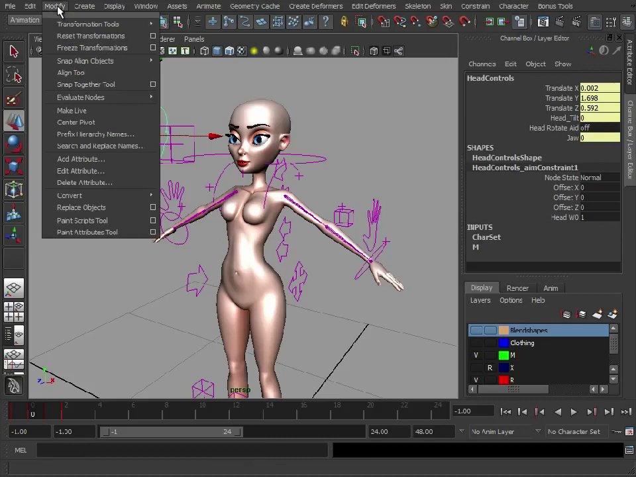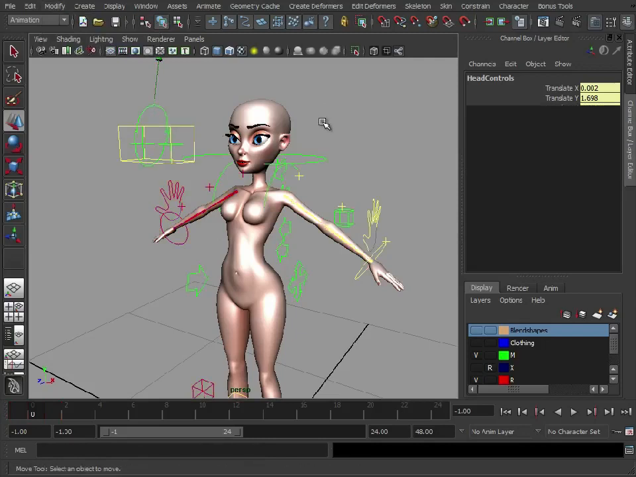And all you need to do is go in, modify, add attribute, that will add a blank attribute, and then you just connect it up. So that's a simple way of just tidying up your scene and making animation a lot easier.